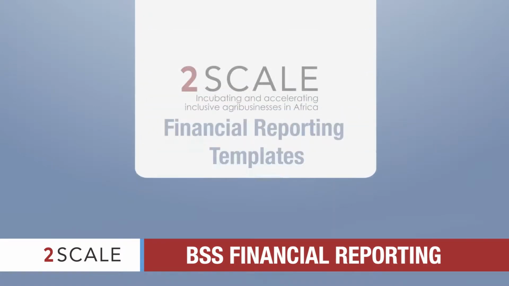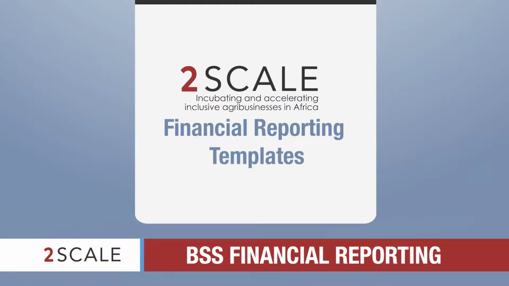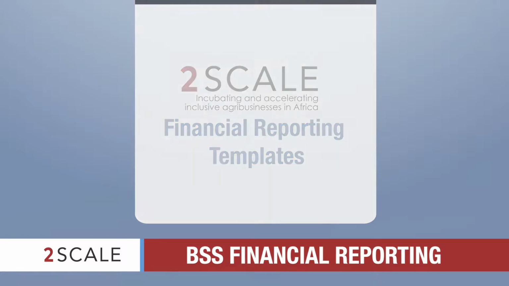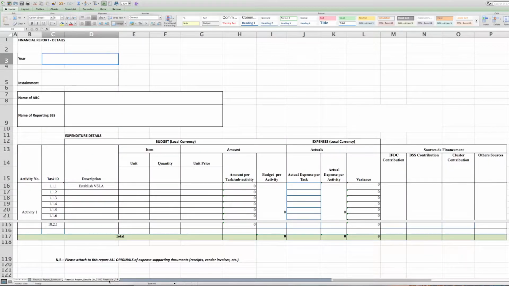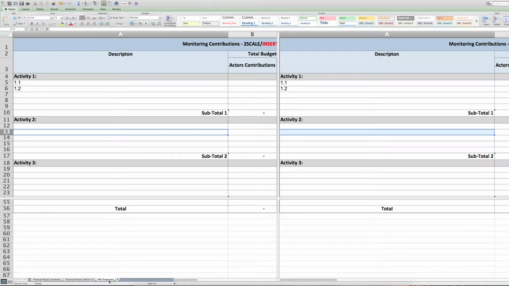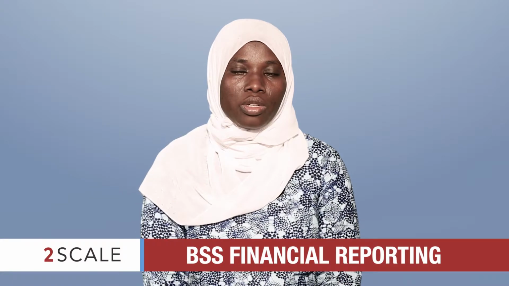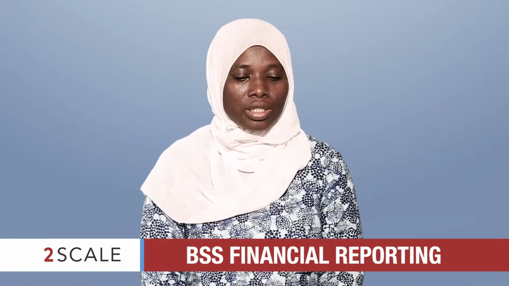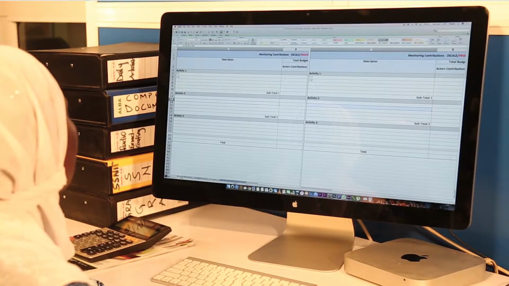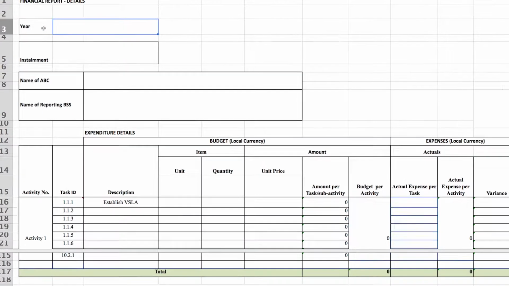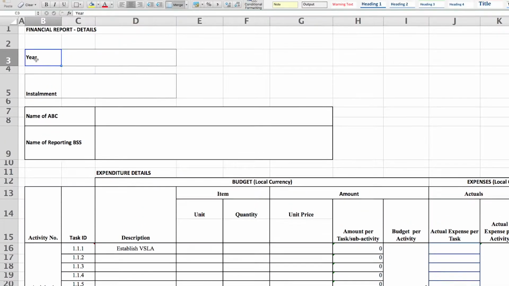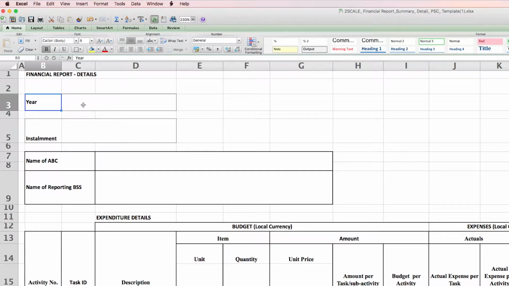The financial reporting template for the Two-Scale project contains 3 main components, including the summary, the detailed financial report, then also the private sector contribution. Let me take you through the detailed financial reporting sheet. When you open the detailed financial report, on top of the report, you will see the year. The year is talking about the year of implementation.